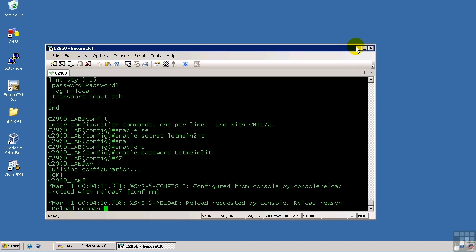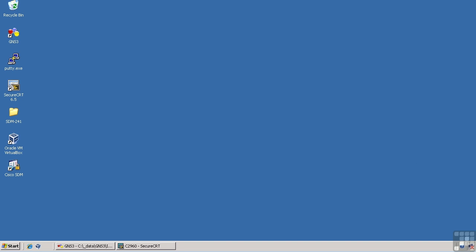So as you can see, the password recovery process is fairly simple, although you do have to know what you're doing. And that concludes our discussion of password recovery.